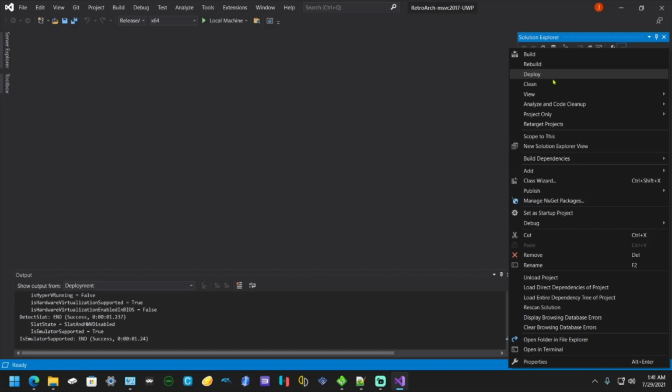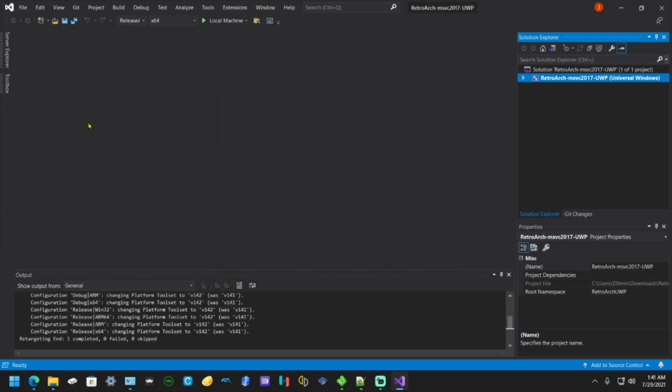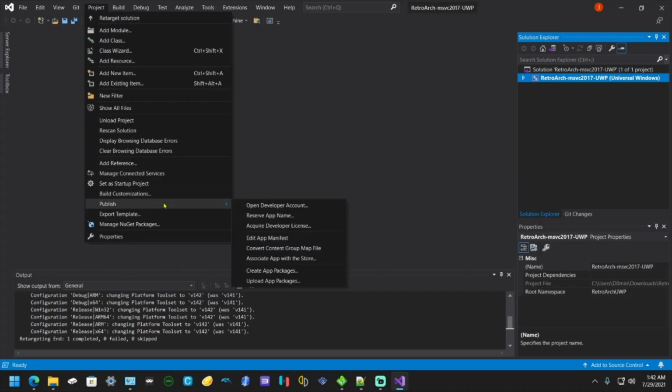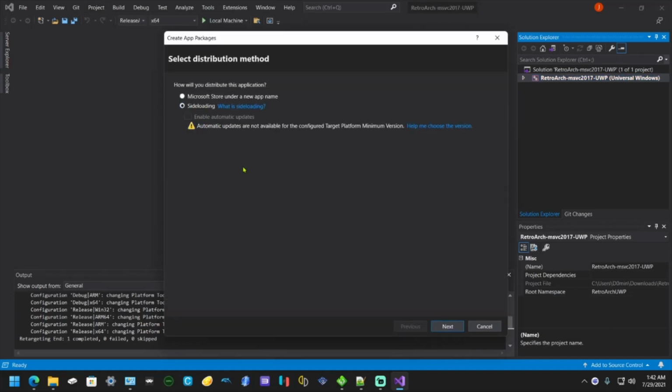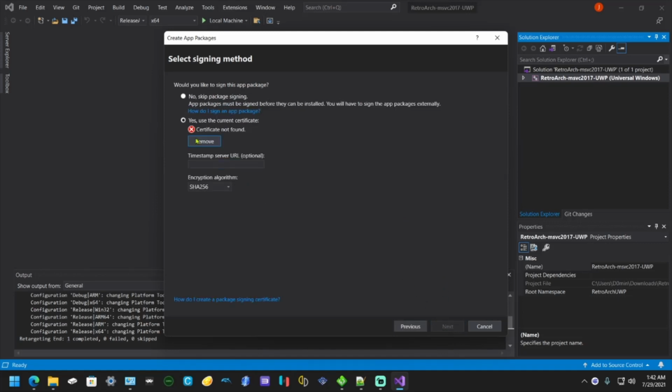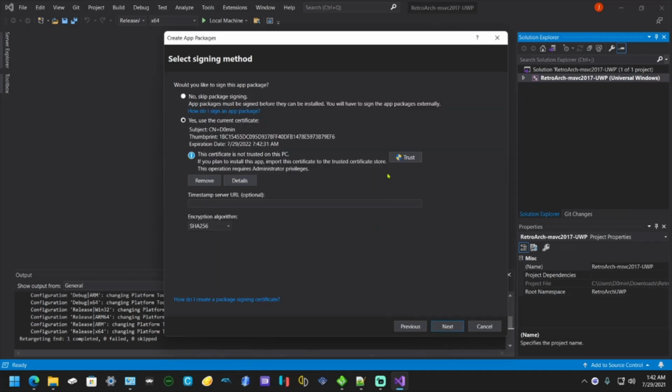Now, you don't have to do this if you're using 2019, but since I'm using 2017, I have to retarget. Go to here, and go to 15063, and hit OK. Once that's done, go to Project, go to Publish, go to Create App Packages. Make sure it's on sideloading and that's off, hit Next, go to Remove, go to Create. You can type in whatever name you want here, and leave all this blank unless you know what you're doing. But anyways, this is what works. Type in your name or whatever and hit OK.